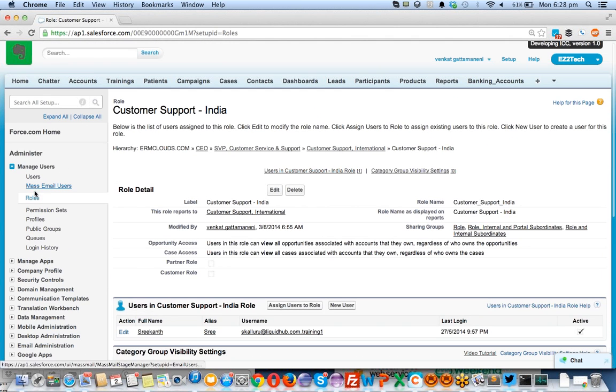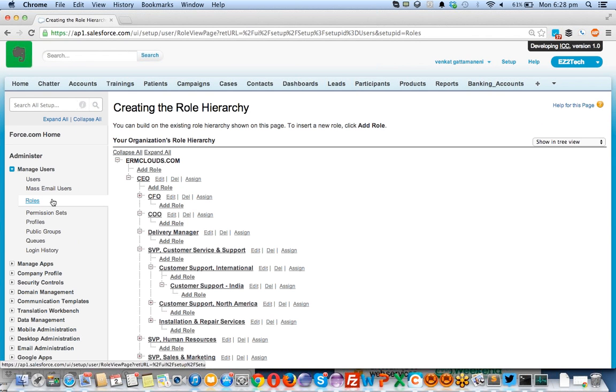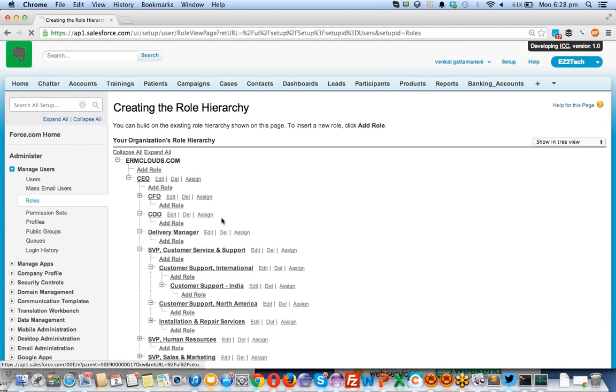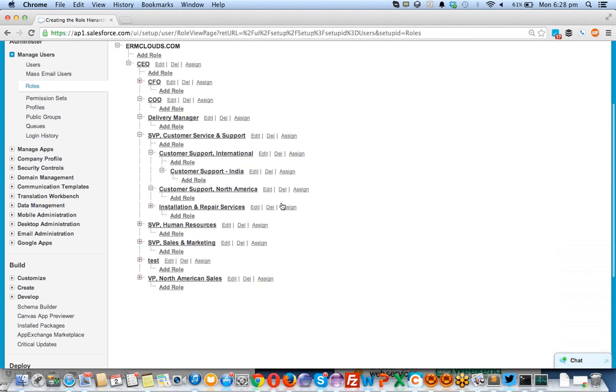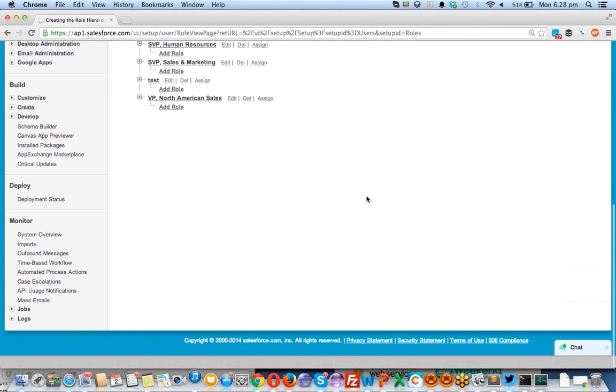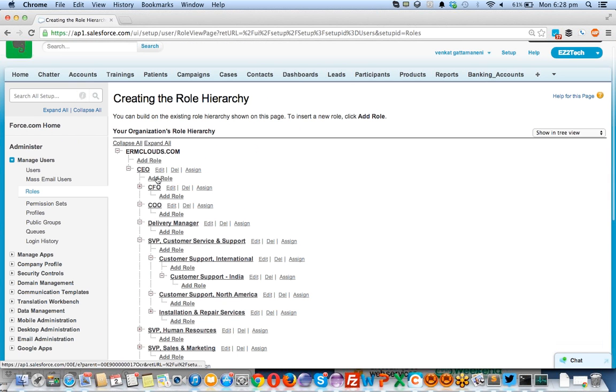No, not another topic. So now I'll go to these roles. Let's see where our role is. Here is our customer support India role, which is under customer support international. This is the structure, right? Same way, I can even add under this guy anywhere. So Venkat, I want to introduce one more. See, even when I'm creating a new role, I can even add a role under this guy, even under this guy also.